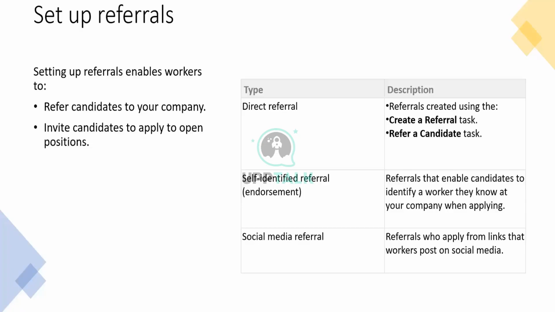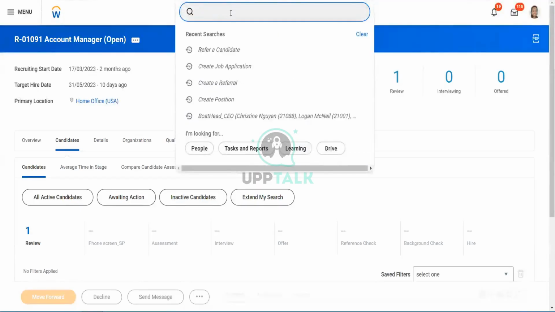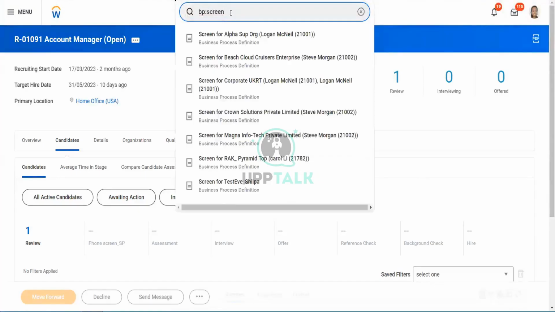How we can do the setup for that is very simple. In any one of the job application substages, let's suppose I add one step, it could be an action. Then in action, send endorsement request.